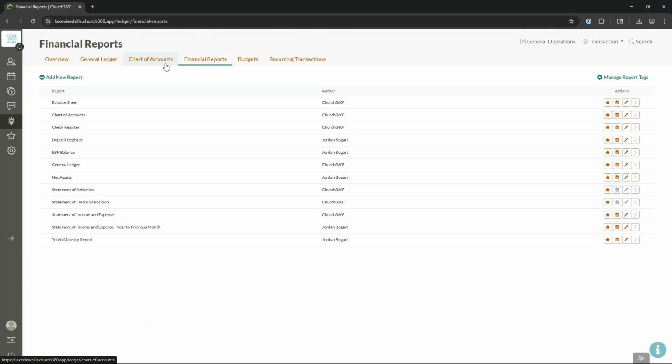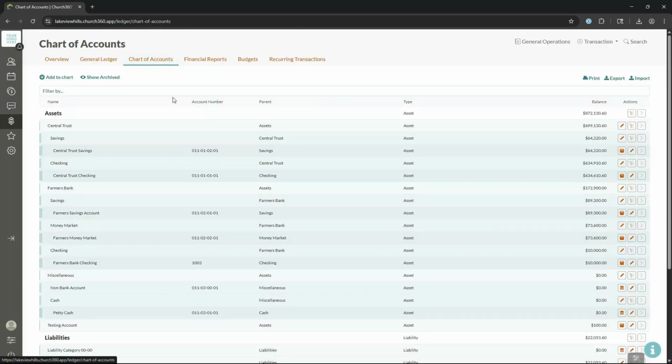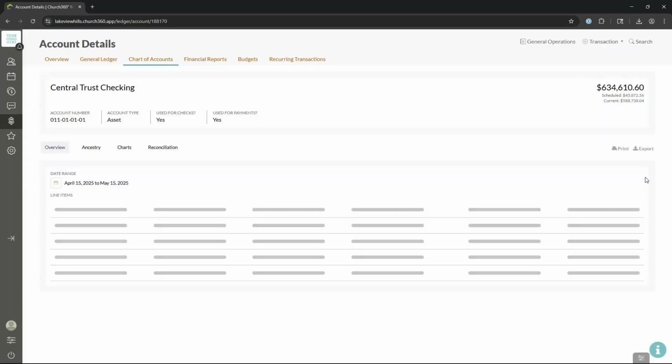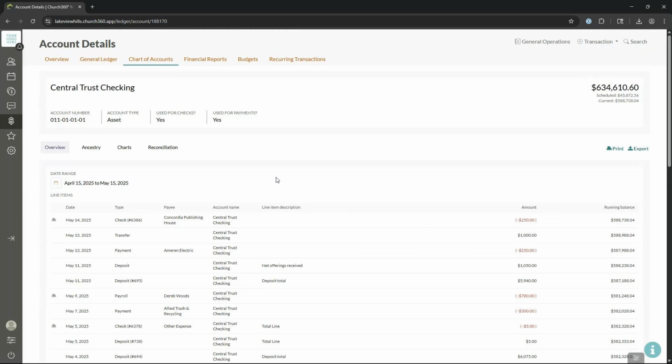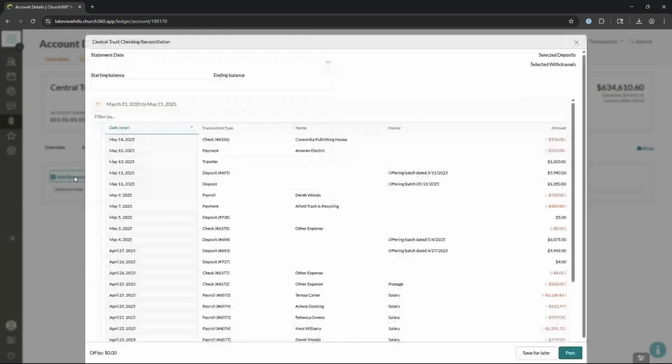But let's go ahead and go to our chart of accounts. And when I go to my chart of accounts, let's go to Central Trust Checking, and I'm going to view the register for that account. And in this case, this is an account that I've said I want to be able to do reconciliations on. So this reconciliation tab is available. So if I click on reconciliation, this brings me to the window where I can start my reconciliation.